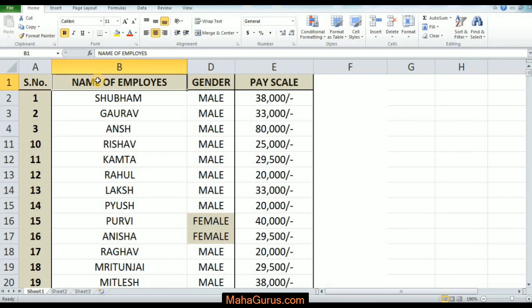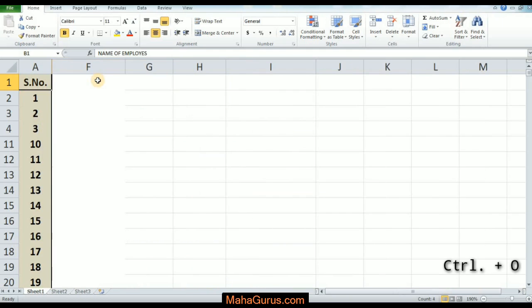Similarly, you can hide multiple columns by selecting B, D and E, and after selecting just press Ctrl plus 0 to hide the columns. As you can see guys, it's hidden. So that's all for today guys.